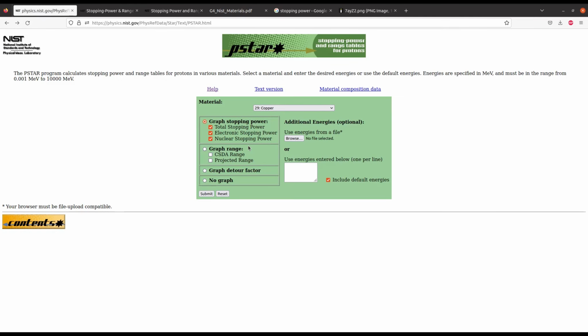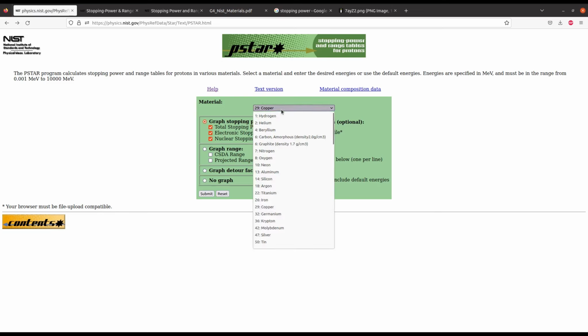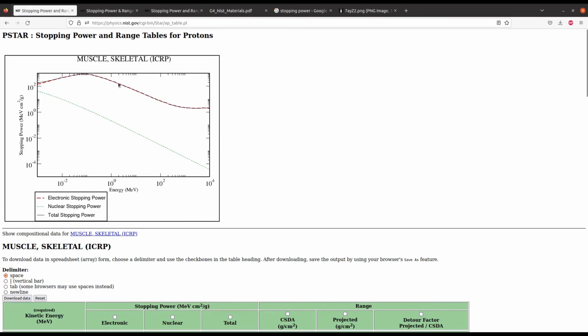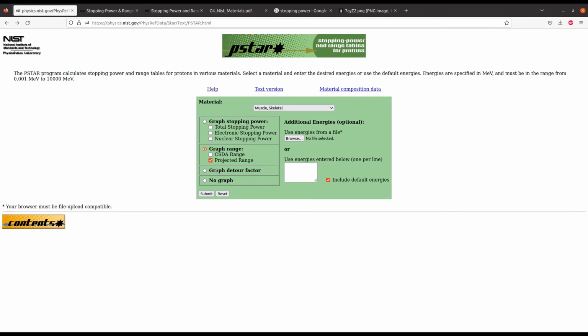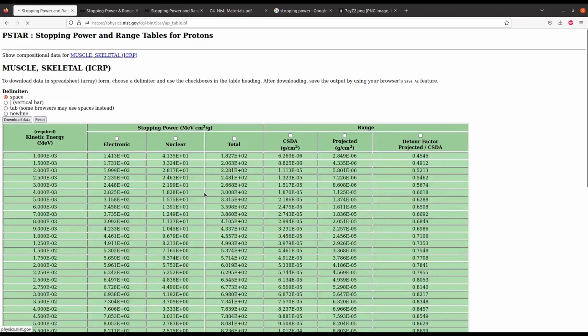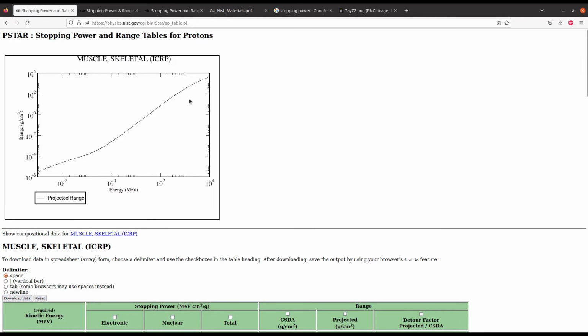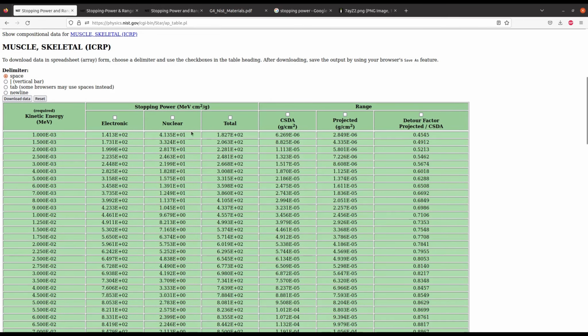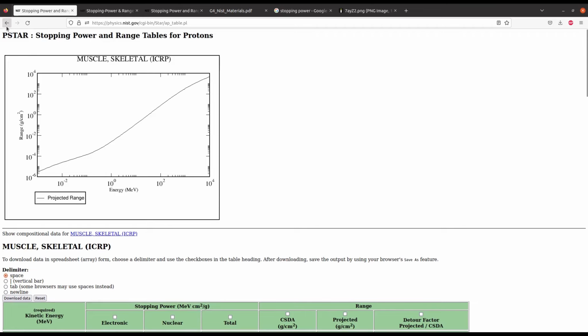So this link can be helpful if you want to evaluate, for example, stopping power inside any material. You can easily choose anything, for example muscle, skeleton. You can do all these things, and the projected range, you can quickly evaluate in this program. So I hope this will be very helpful if you want to evaluate stopping power quickly, and you can use ROOT to plot the data. So thank you all.